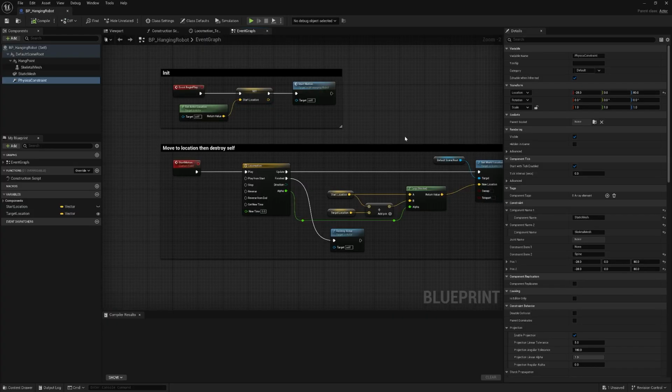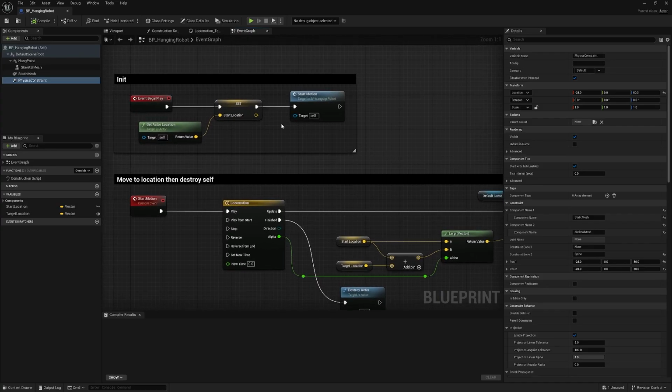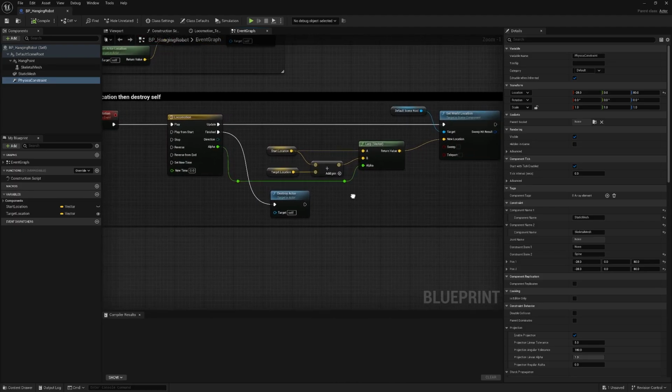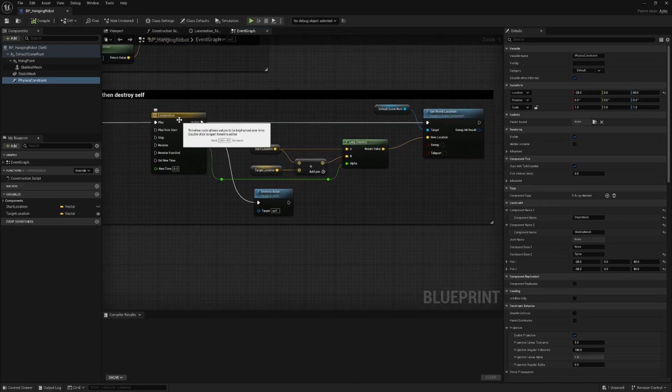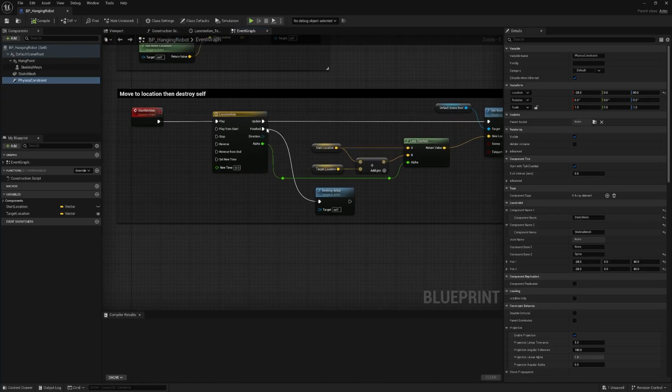Basically the code for this, on initialization it sets a start location because it works very much like a moving platform, and then it starts motion, and then the start motion simply runs an animation timeline to set the world location of the default scene root, lerping between a start and a target location. And then when it finishes that, it destroys the actor.